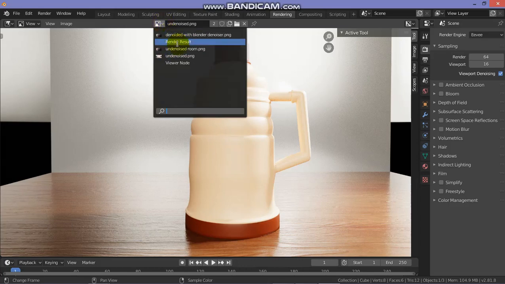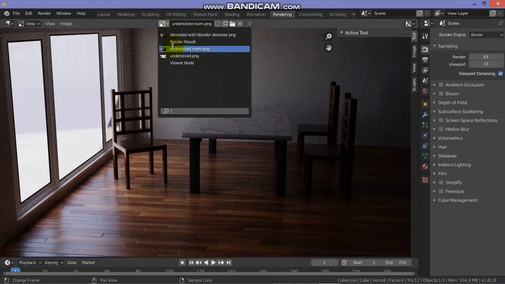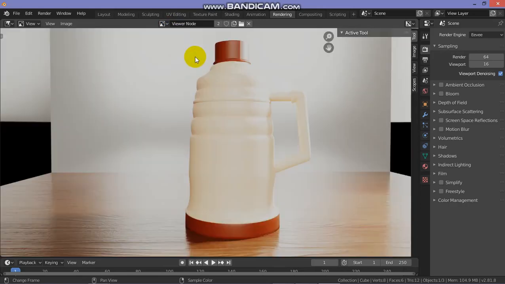I used an area lamp here, so when I denoise it, it's still having the same details. So these are the cons of the Intel Denoiser. It doesn't really work well with HDR lights.